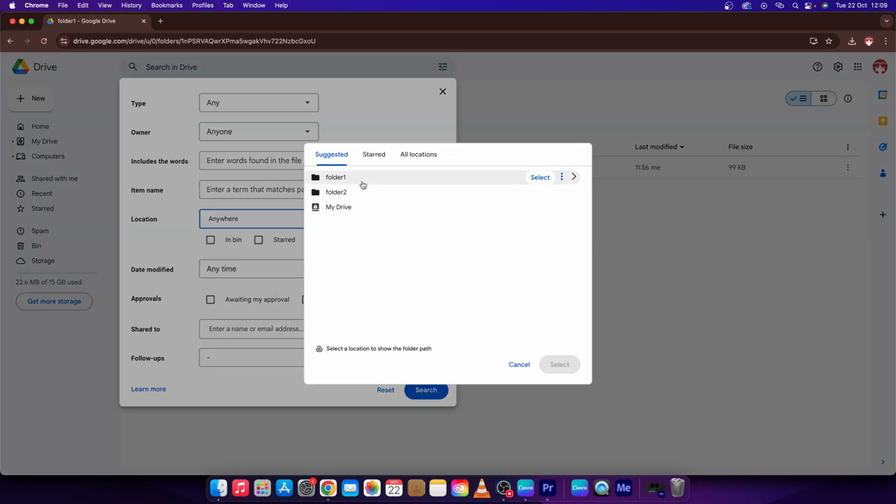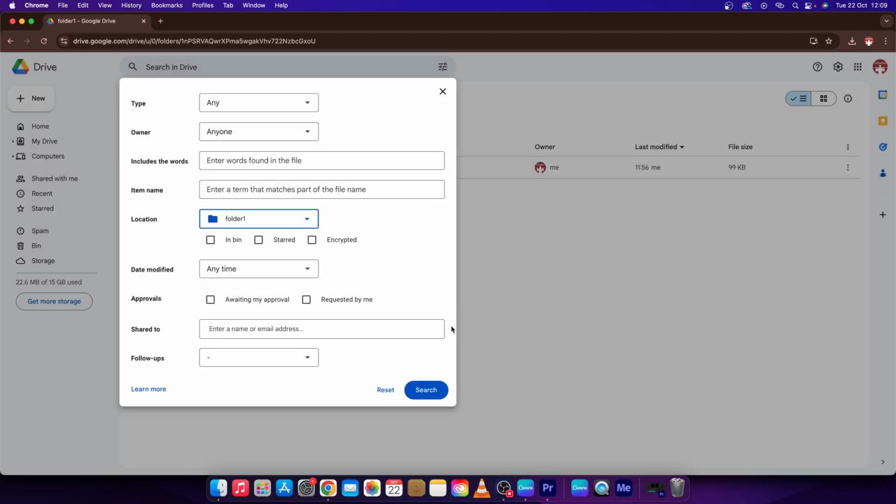Now choose a folder that you want to search in. So in my case it is folder 1. Press select, and then select the item name, of course.